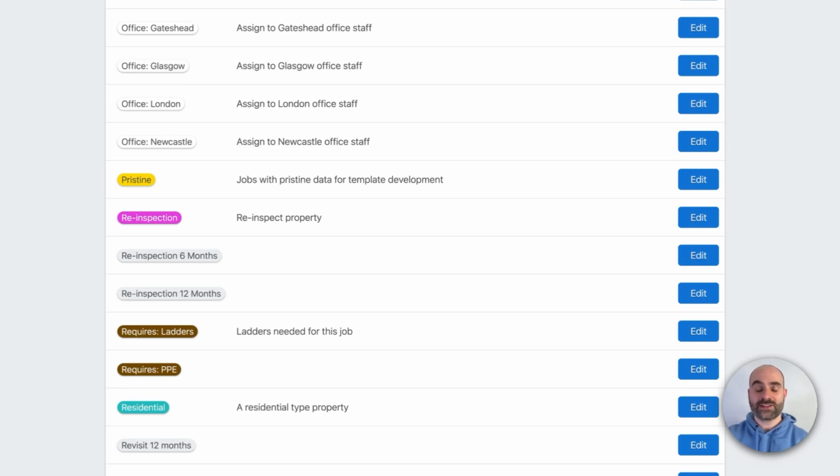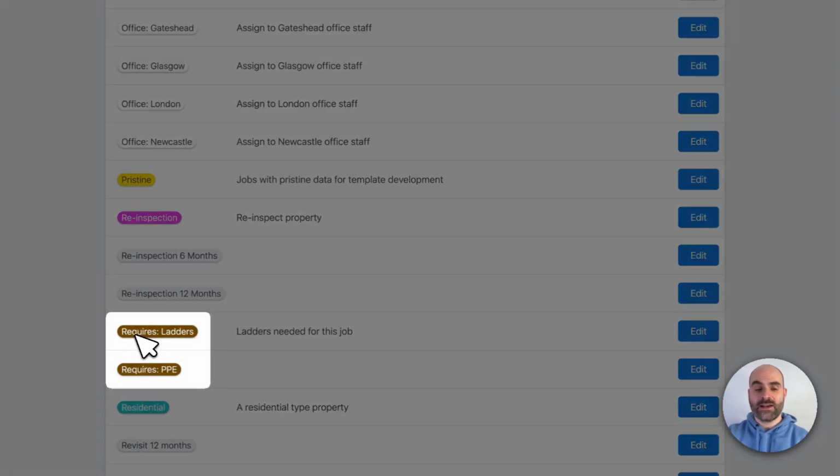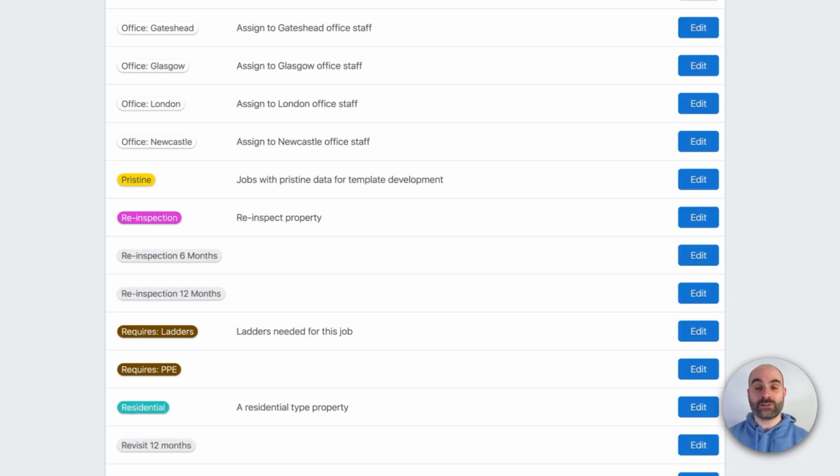You can see another time when I've used this is here. I've got this requires ladders and requires PPE, but they both have the requires prefix, so I know it's a requirement of the job. But by adding that prefix, it's also kept them together and I can see that they are related. Okay, now that we've covered the name, let's talk about the description.